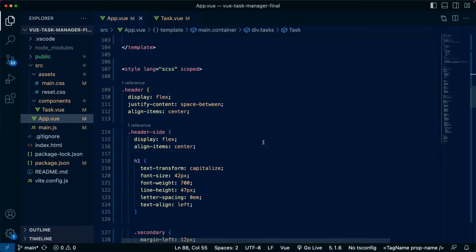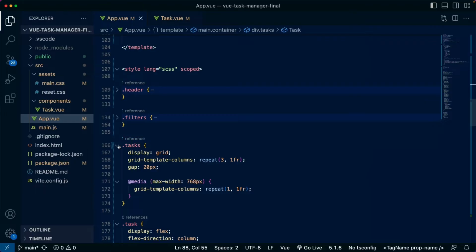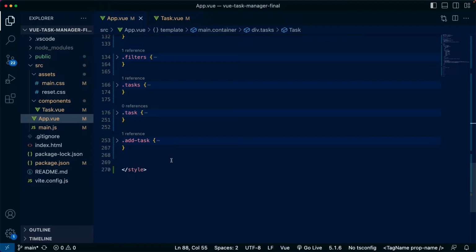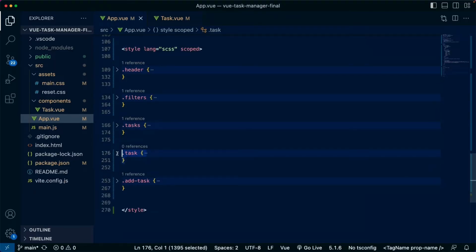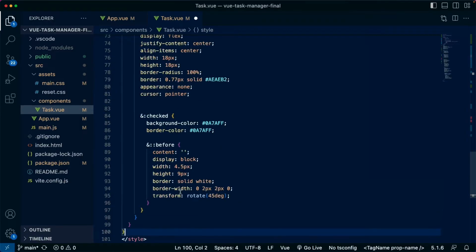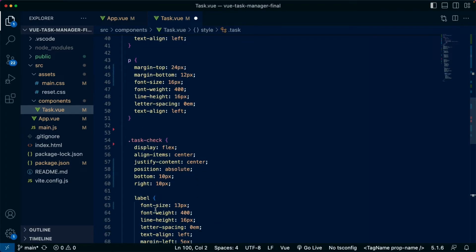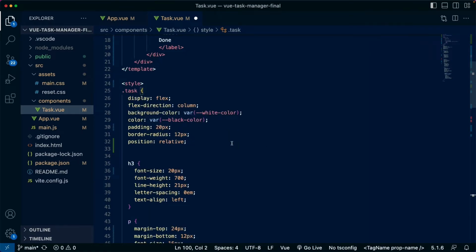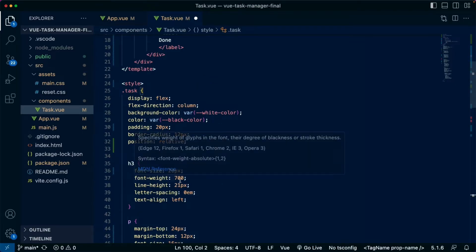Now let's go back there and do something, which is separating the styles. So if we go down here, we will see that we have styles for the header, filters, tasks. This is for the individual tasks, and this is for the add task area. So let's get all the styles for the individual tasks. Let's press Ctrl X to cut it from here. And let's go to the task component and paste it inside the style tag. So it is a good practice that you separate all the CSS between components. So here I have all the styles for the task cards, so they should be separated inside here.